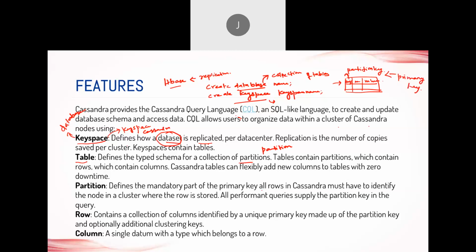We can define a primary key. A primary key is, like in other databases, the key which uniquely identifies a row. Whatever row we are adding, it will uniquely identify the row. Using this primary key, we can mention a partition key. Why we are using a partition key is for similar, grouped data.